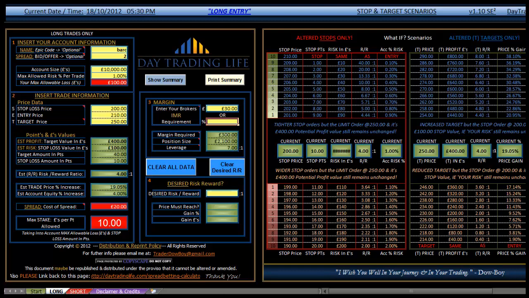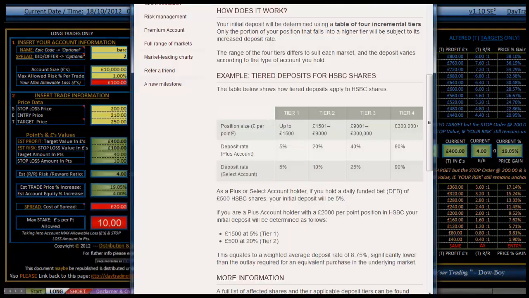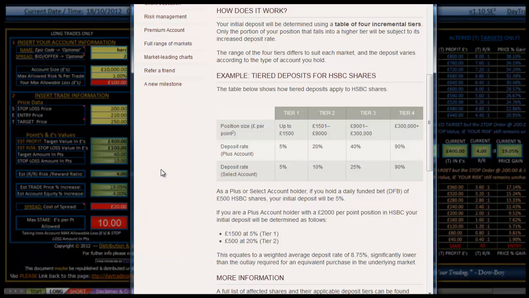Just to show you something else, let's bring this into the frame. Here's another spread betting company. They actually do it another way, through a tiered system. If you're betting quite large amounts, as this example would show, at £2,000 a point in HSBC, £1,500 at the 5% tier 1, then after that the extra £500 goes into a different percentage rate, a 20% tier. So that's another way to do this.